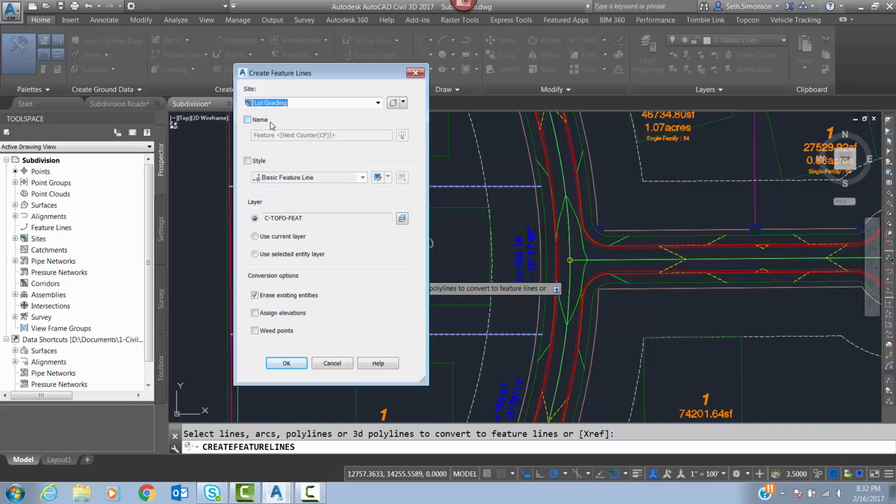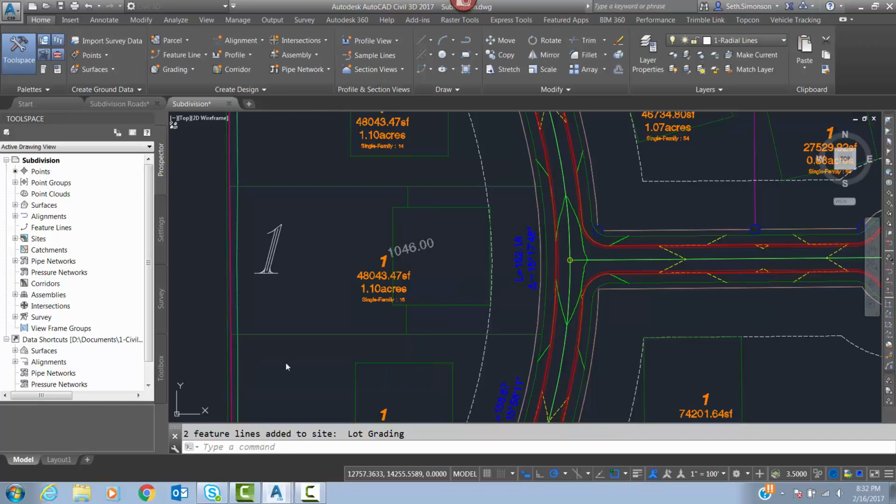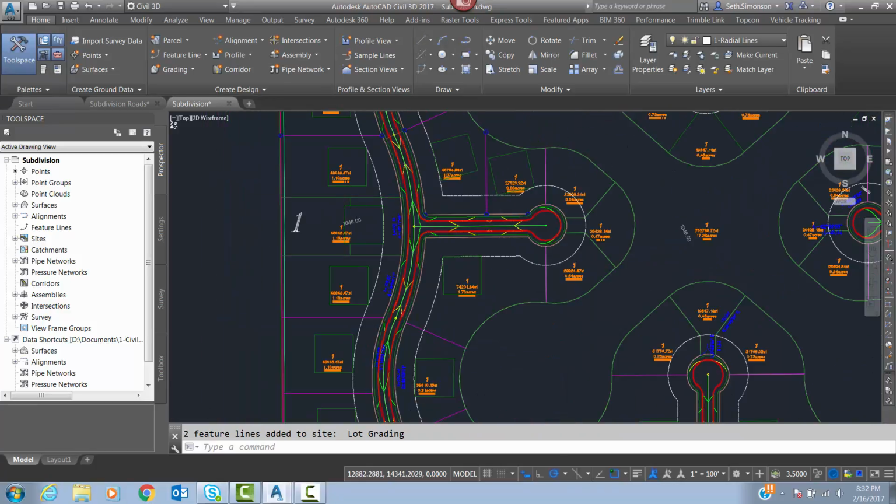Now, if you were to do the naming method, you'd create this one first, and you'd name it something like lot 1 and lot 2 of block 1 lot line, to identify it. But again, I'm just going to go from here. Next it asks, do you want to erase existing entities? Yes, I'm going to erase it. Do I want to assign elevations? This time, no. So I'm going to hit OK. It's just going to create a feature line, and I'm going to give it elevation now.